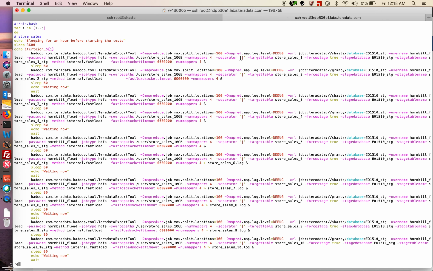There are about 16 tables that run as one iteration, and each iteration loads a table with approximately 10 GB data. So an iteration is expected to load about 100 to 160 GB of data, and we're going to run multiple iterations of this.